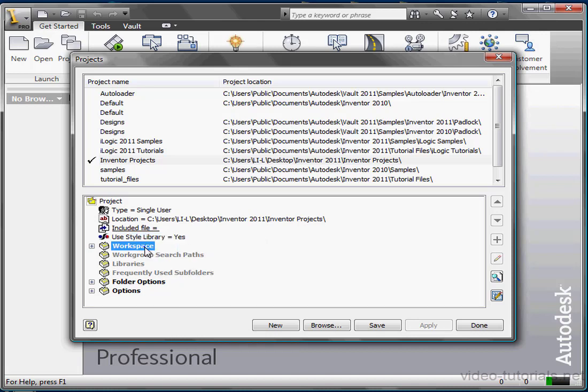Now let's talk about Workspace. The Workspace is the folder we selected for the project and its files when we created the project. You can only define one workspace per project. If you try to get around this system by opening files from outside of your workspace, Inventor is going to prompt you to let you know that there's an issue.